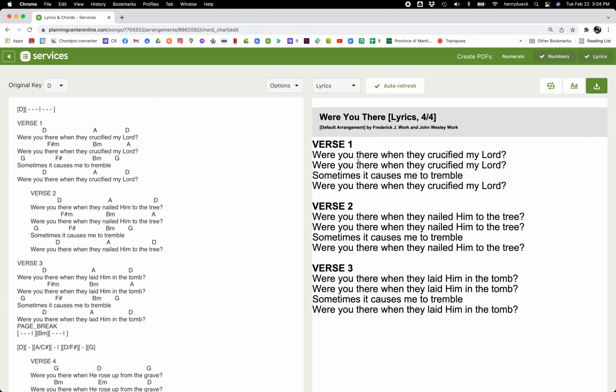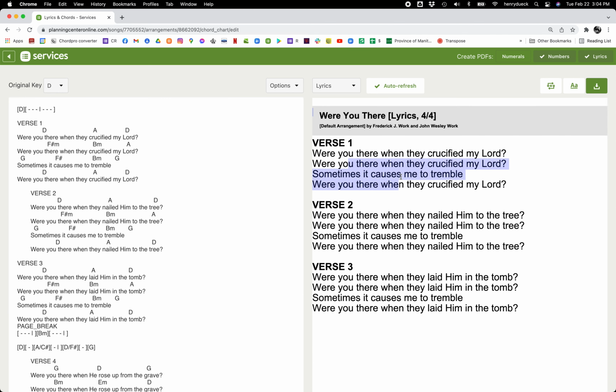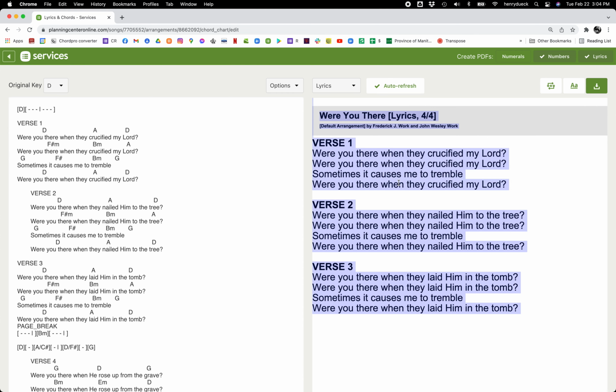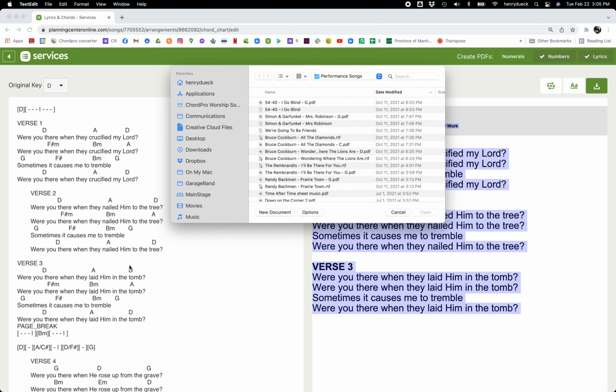Now, the simplest thing to do is just select all. As long as you're clicked in this area here, just press Command A if you're on a Mac, or select all, however you do that on your computer, and copy that. Now we need to get rid of some of the extra formatting, and one way I like to do that is just paste it into a basic text editor type of document.